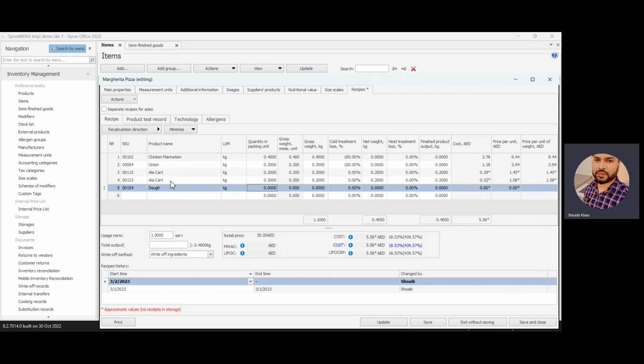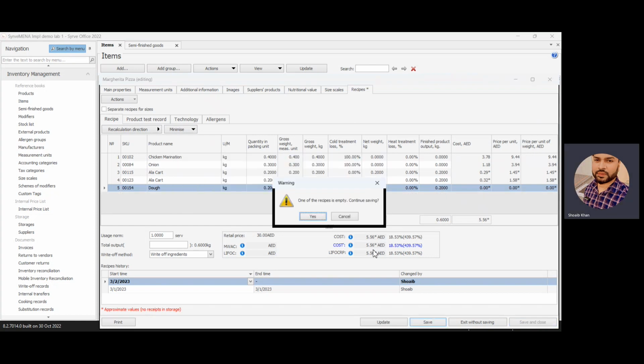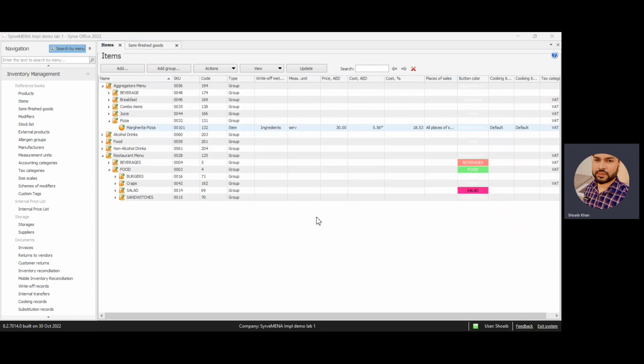For preparing a pizza, we will be using 200 gram of dough and the rest of the ingredients which will be required in the preparation of the pizza. For now, we have taken these ingredients as test ingredients. You can change them with the correct ingredients which we will be using for the preparation of pizza. Now once done, you can click on Save and Close. This is how we create a semi-finished goods, and this is how we use a semi-finished goods in the preparation of a menu item.